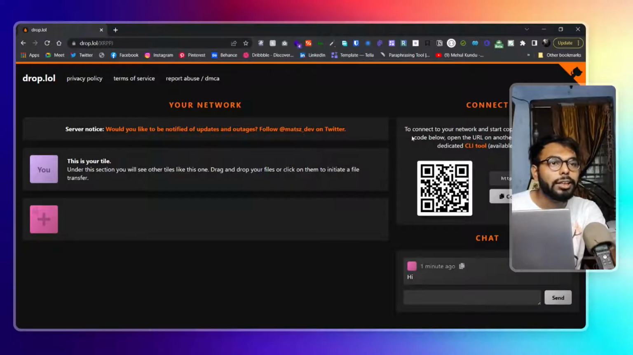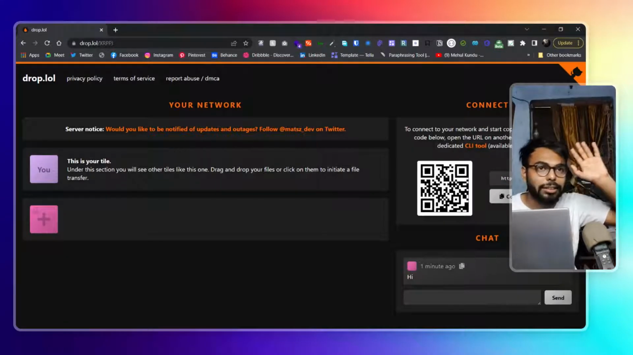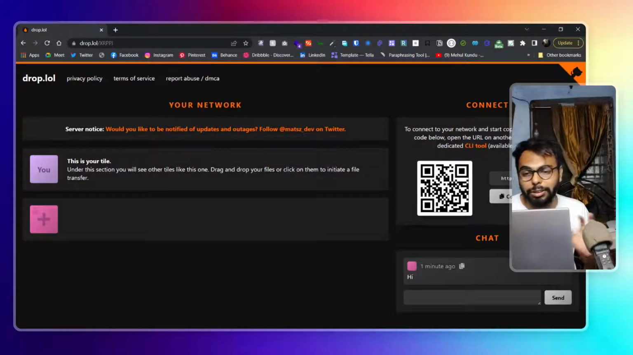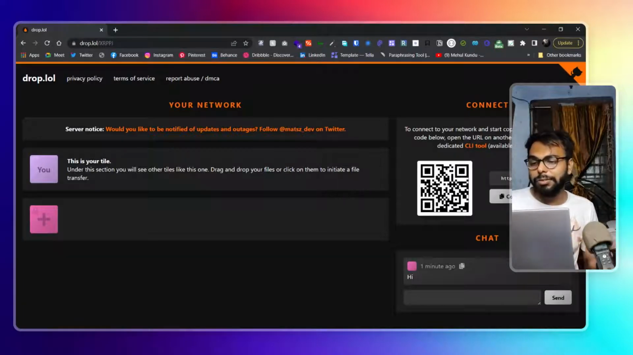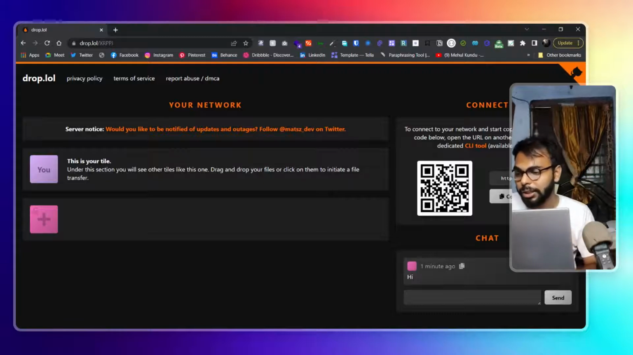Now, here is another thing: to connect to your network and start copying files, scan the QR below, or open the URL, or you have a dedicated CLI tool in NPM as well. So that is something I would say they have kept in mind, the user journey, as it's developed for maybe developers, so they have kept this. So I am liking this.